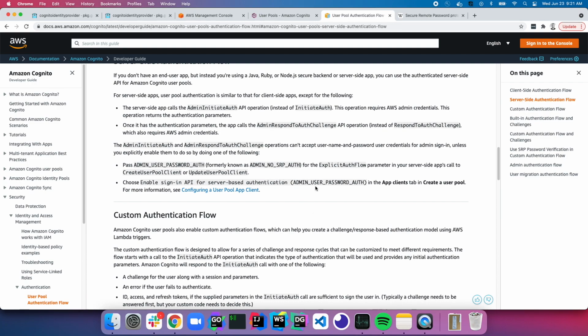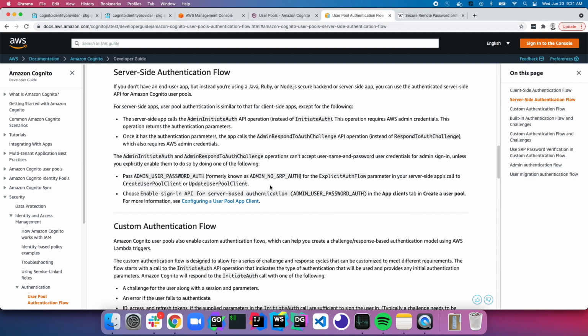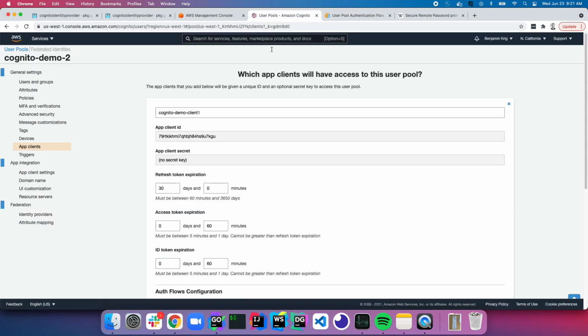So one thing we will need to do is change a setting in our user pool here. So you see this last bullet point, enable sign-in API for server-based authentication. So we need to go back and change our app client to allow that. So I'll walk you through that right now.